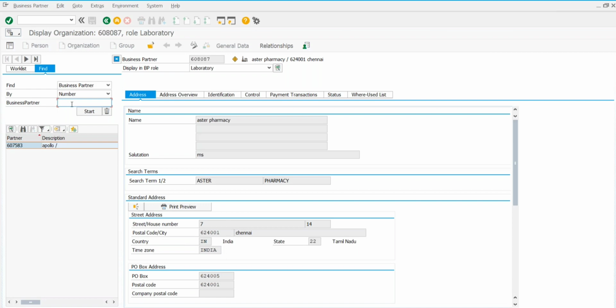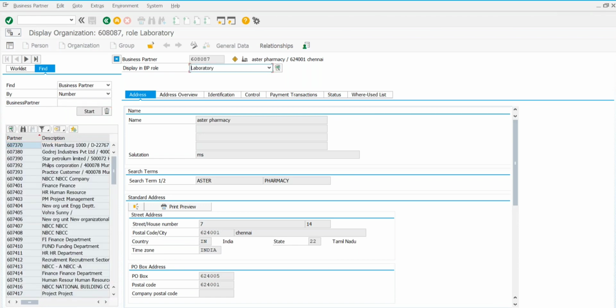It is showing there below. It is coming up. Yeah. So there is a lot of things here. See, it will not only show your laboratory, it will show even external company, many things it will show. Go to 607583 and try to double click on that. 607583. So in the find, you can use.